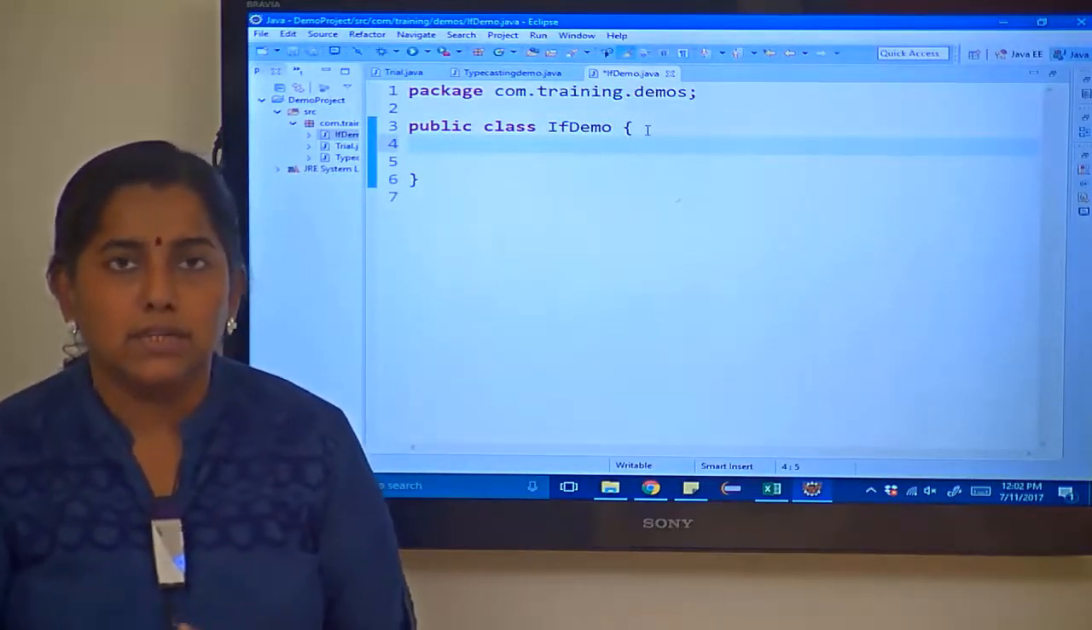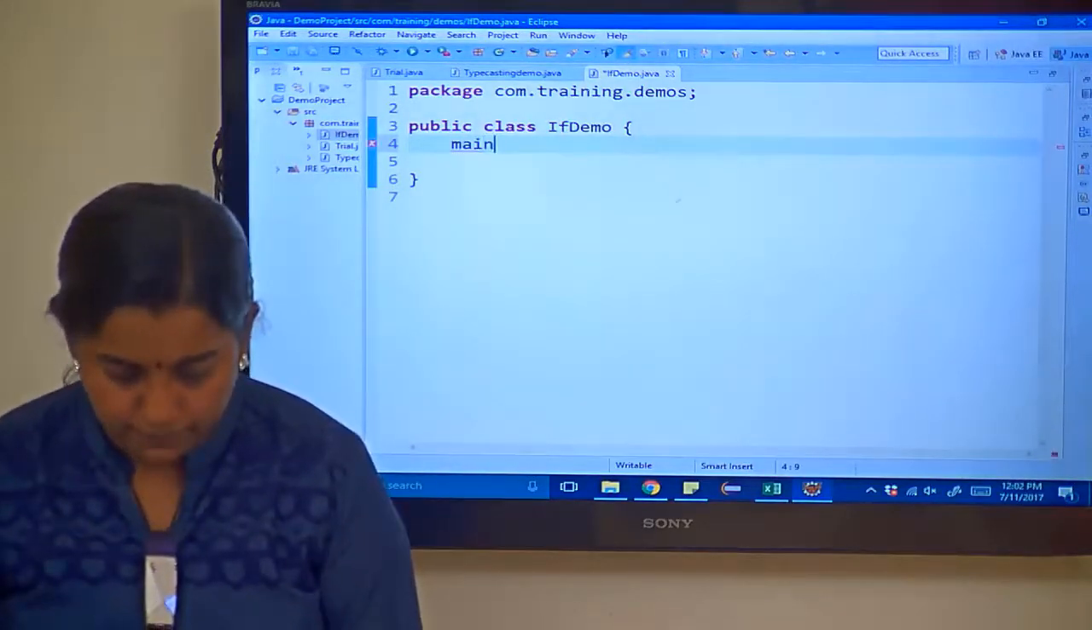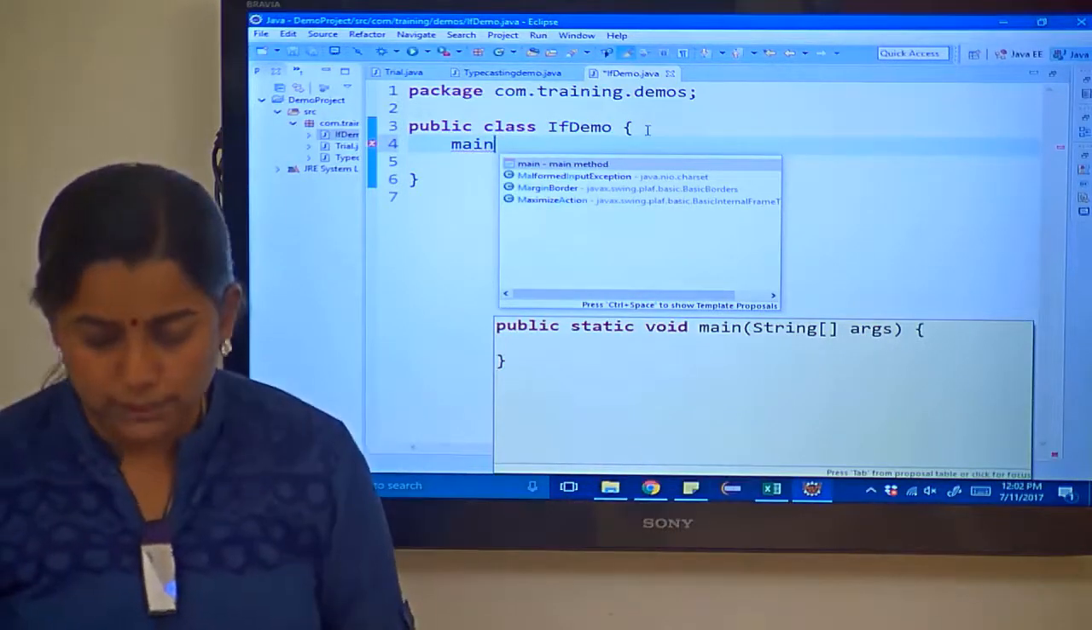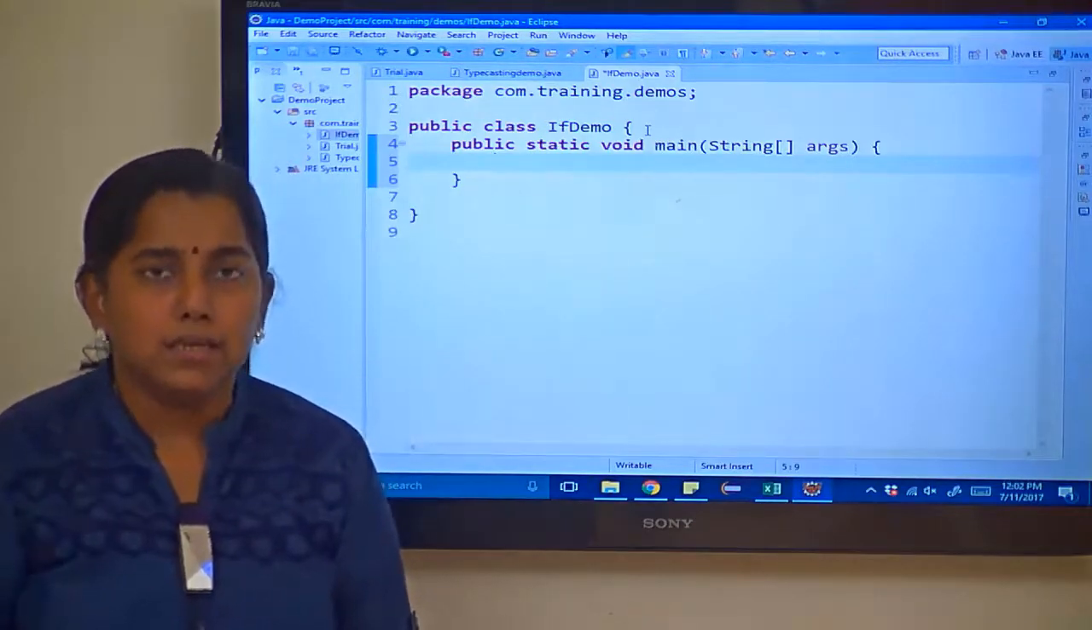Is there any shortcut to add public static void main method? Of course, yes. Type main, control space. The main method syntax is shown over here. Press enter. So I have got the main method now. So it is main control space.